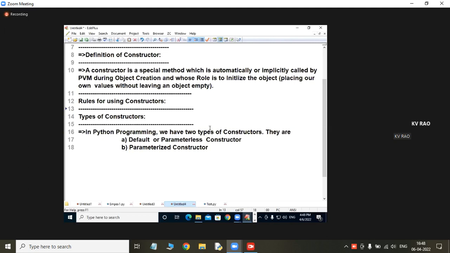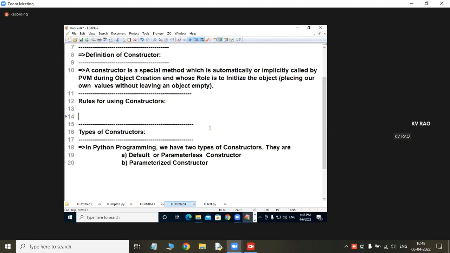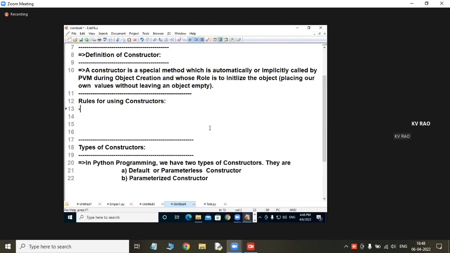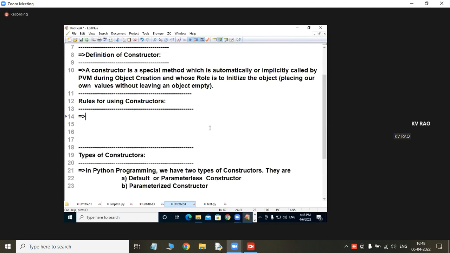Now I will explain what is a default constructor. And before that, I would like to talk about rules for constructors. Tell me, what is the first rule? The name of the constructor. The name of the constructor is always what? Underscore underscore init, underscore underscore of self.